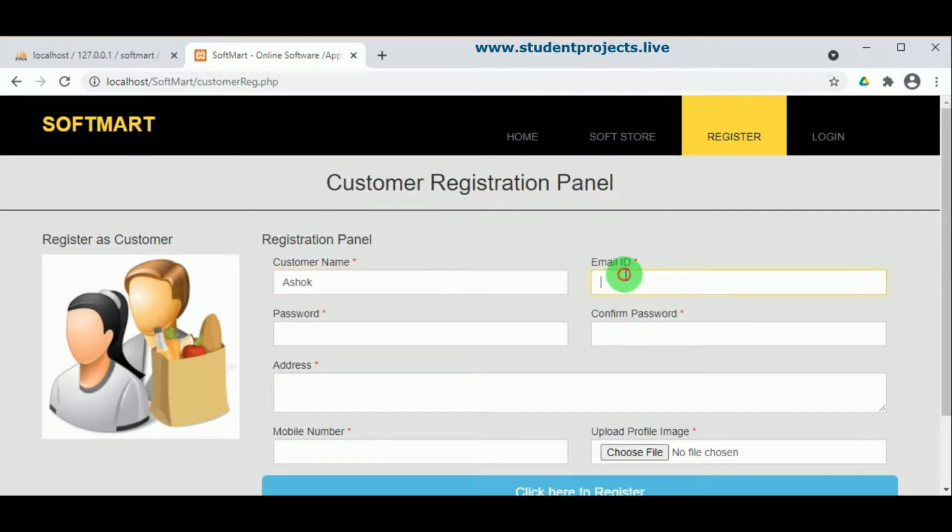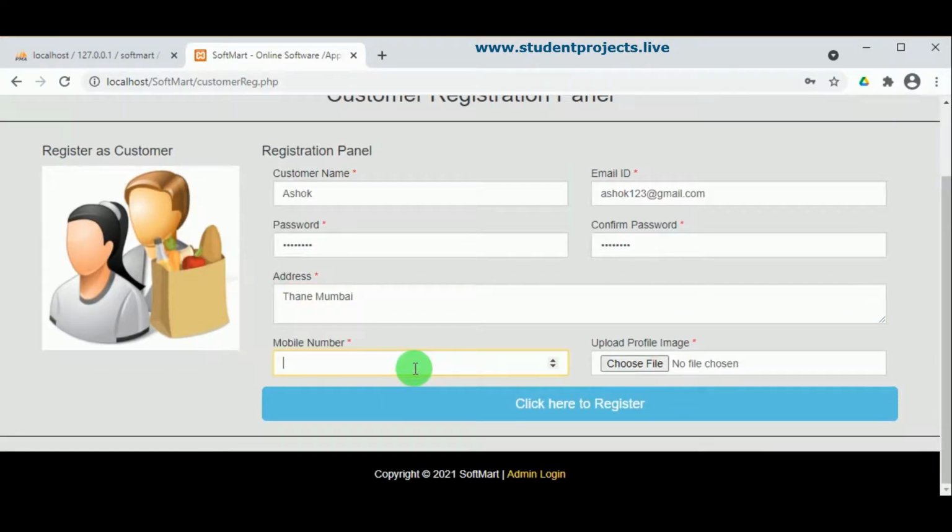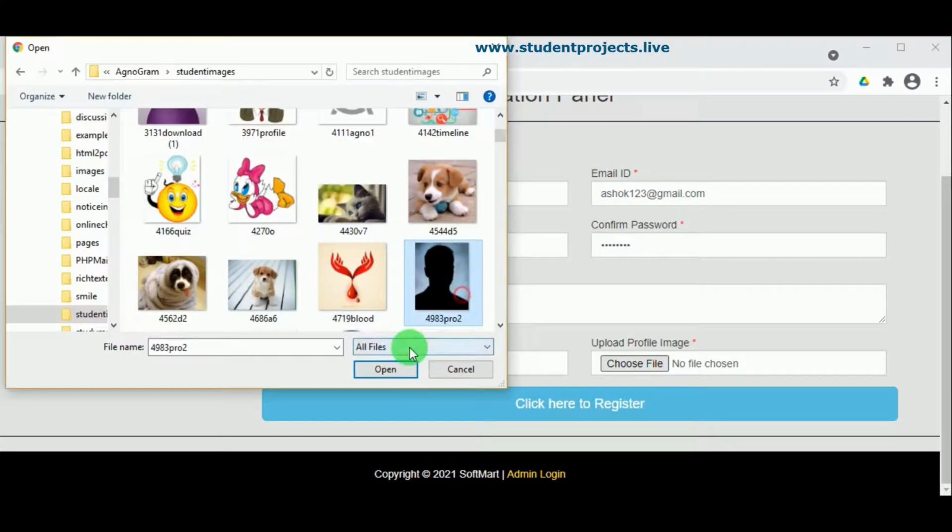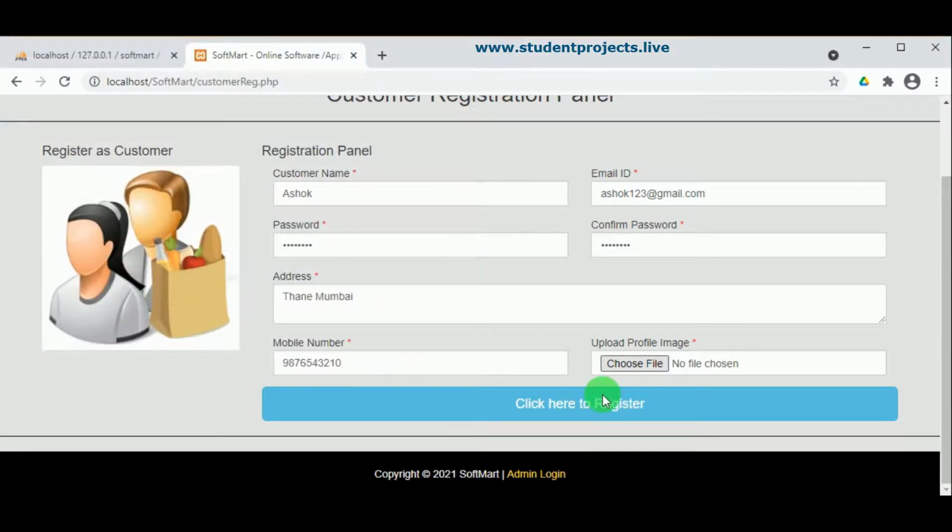For the registration, they must mention their name, their email ID, then their password, and the confirm password. Then the address of the customer is required, and the mobile number of the customer is required. Then the customer must upload their profile image. On clicking click here to register, the customer's record will be registered successfully.